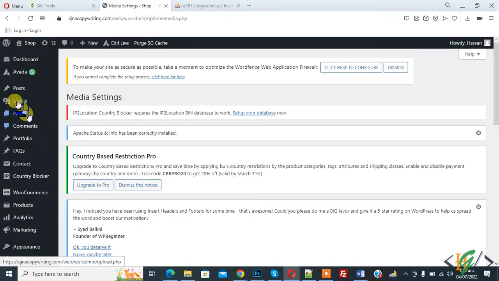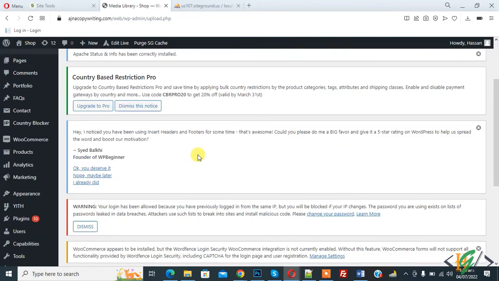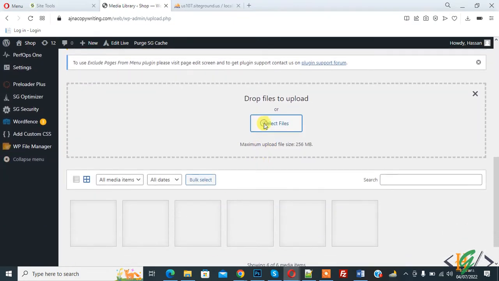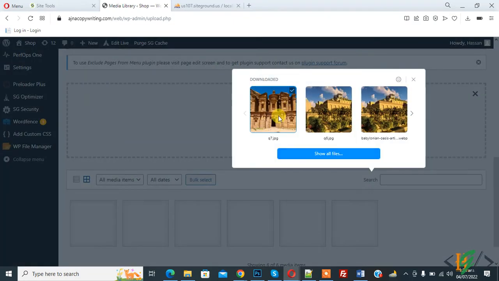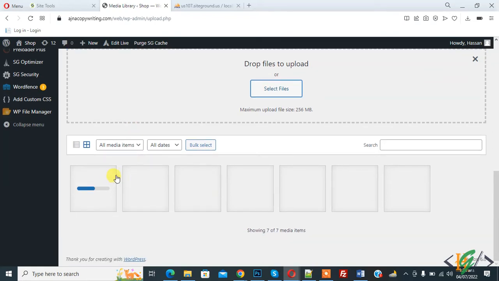So go to media and upload any file here. Add new. So upload this file. So the file upload is done, and open the file.